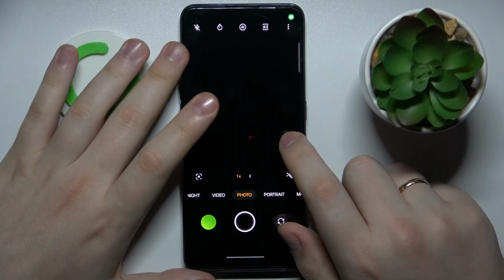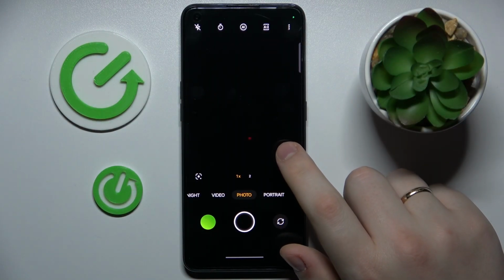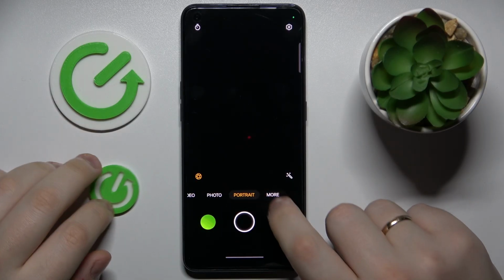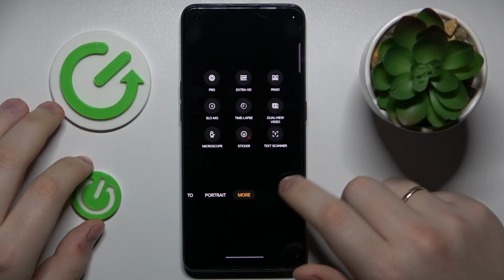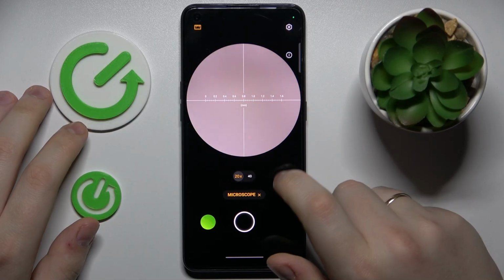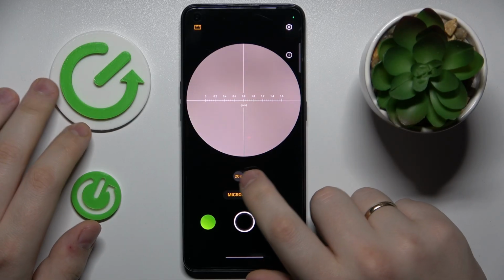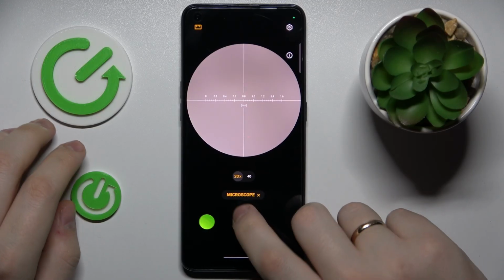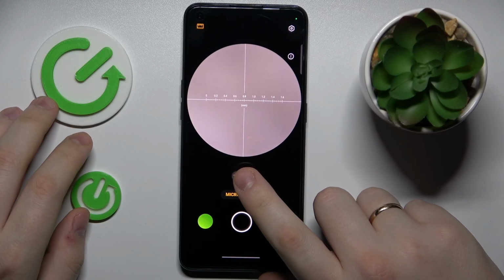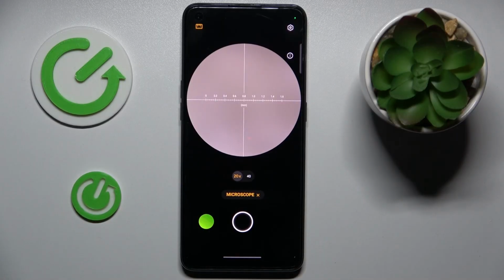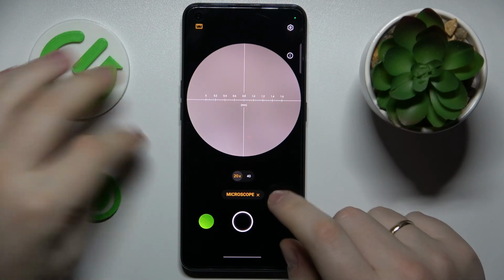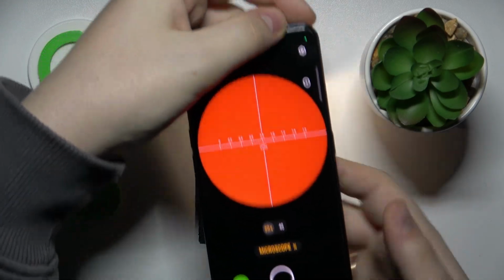The next cool feature, or mode rather, that this camera provides you with is the microscope mode. You can access it by going into the more modes and going for the microscope. You can either zoom in 20 or 40 fold. So basically what it does, it allows you to take very detailed macro images, or you're not obliged to take those images, you can just use it as a real microscope.